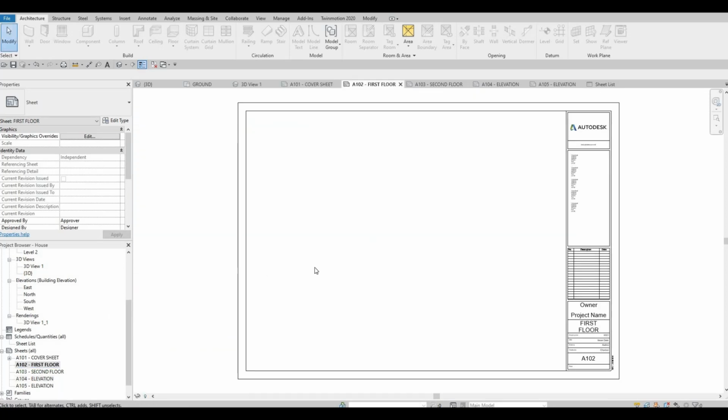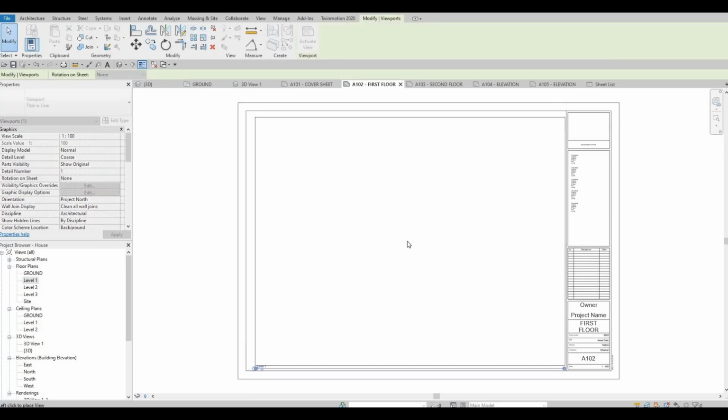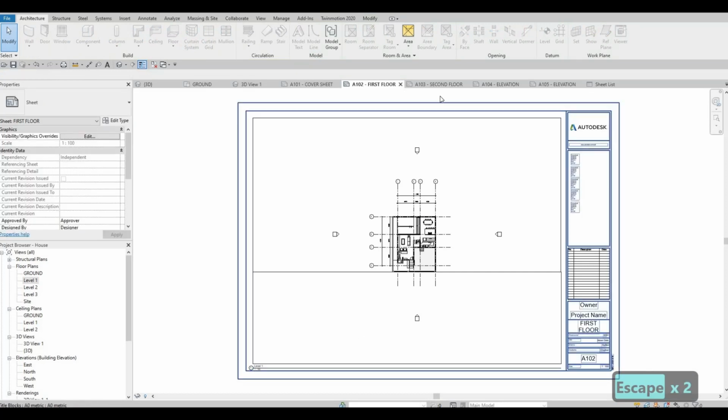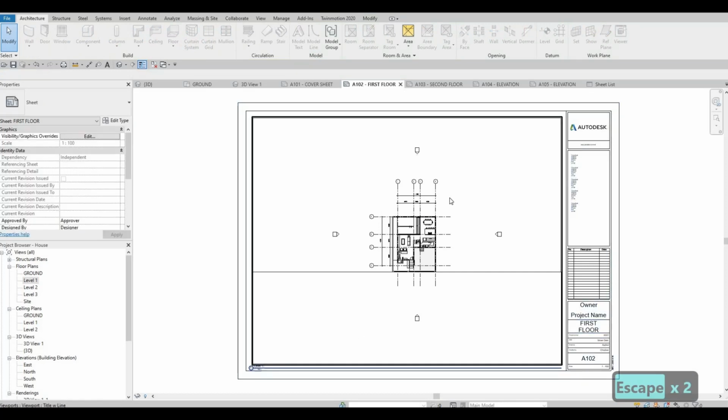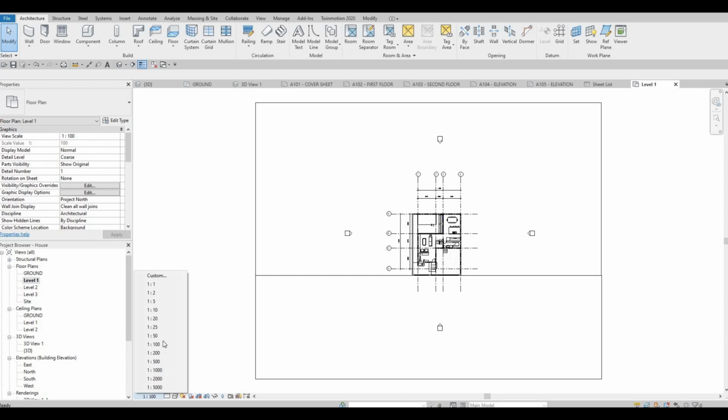Now, if you go to first floor, we need to drag and drop the first floor as well. So here, once we grab it here, we'll be able to add in level 1. But as you can see, this is too big. So actually it's small, but it is too big, and it's showing all the text. So now what we can do is change the scale right here. So I'm gonna change it to 1:50.